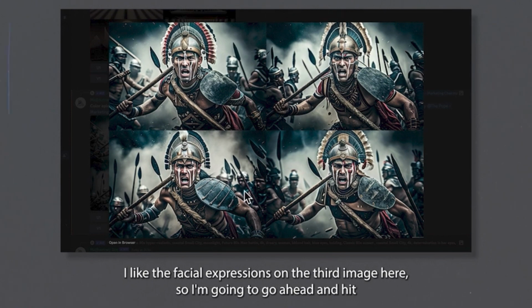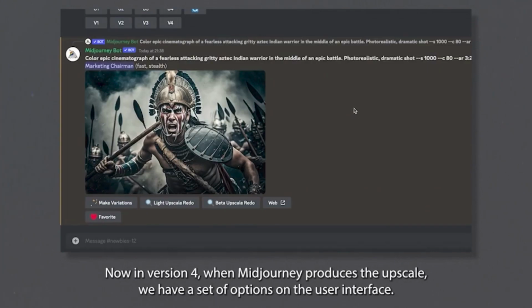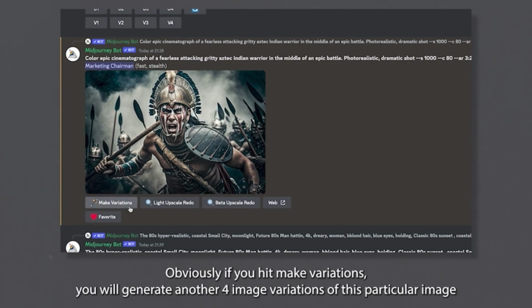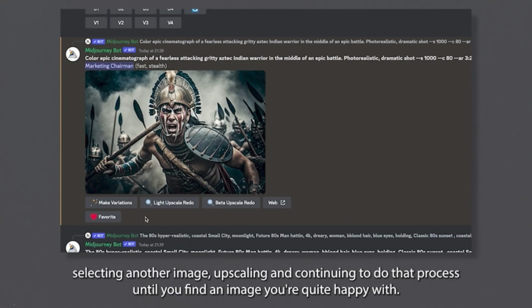I like the facial expressions on the 3rd image here. So I'm going to go ahead and hit upscale 3 or U3 in order to upscale this image and get the light and beta upscale options. Now in version 4, when Midjourney produces the upscale, we have a set of options on the user interface. Obviously, if you hit make variations, you will generate another 4 image variations of this particular image. And then you'll basically go through the whole process of 4 quadrant images, selecting another image, upscaling, and continuing to do that process until you find an image you're quite happy with.